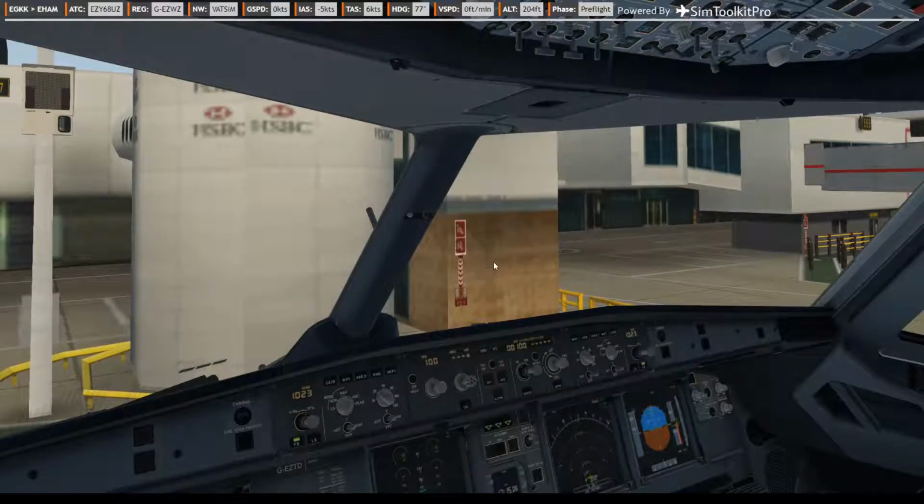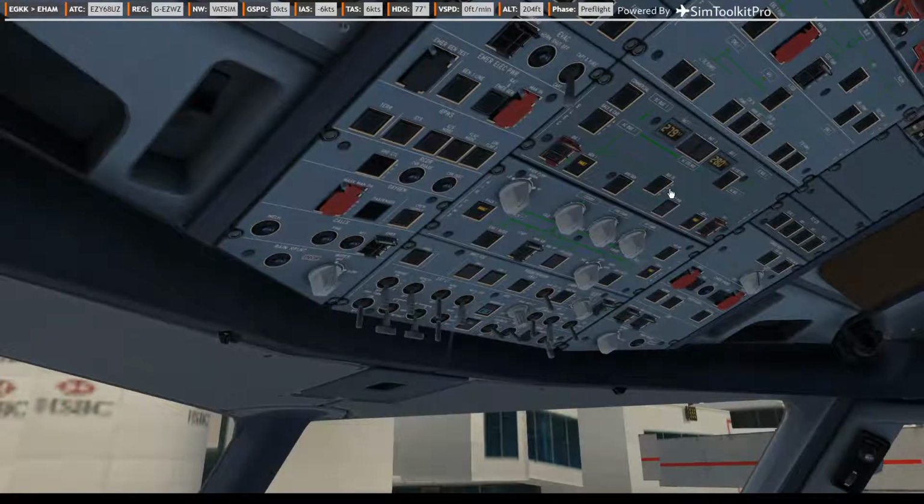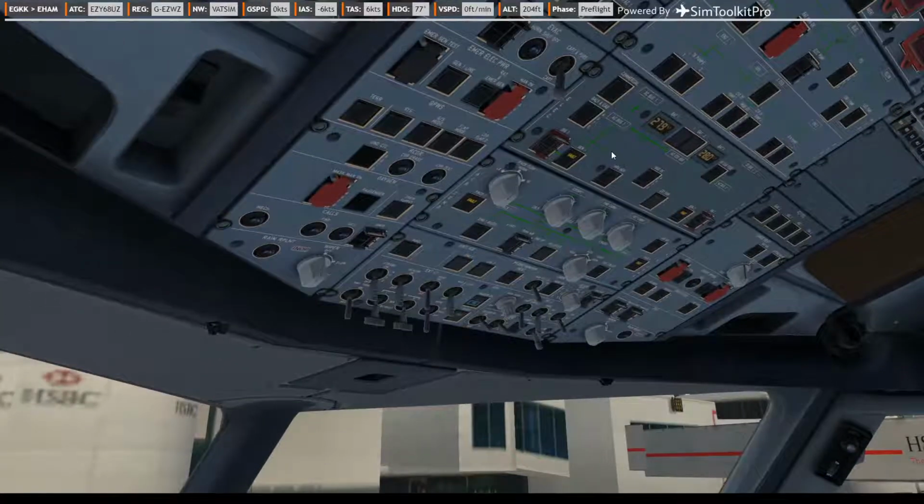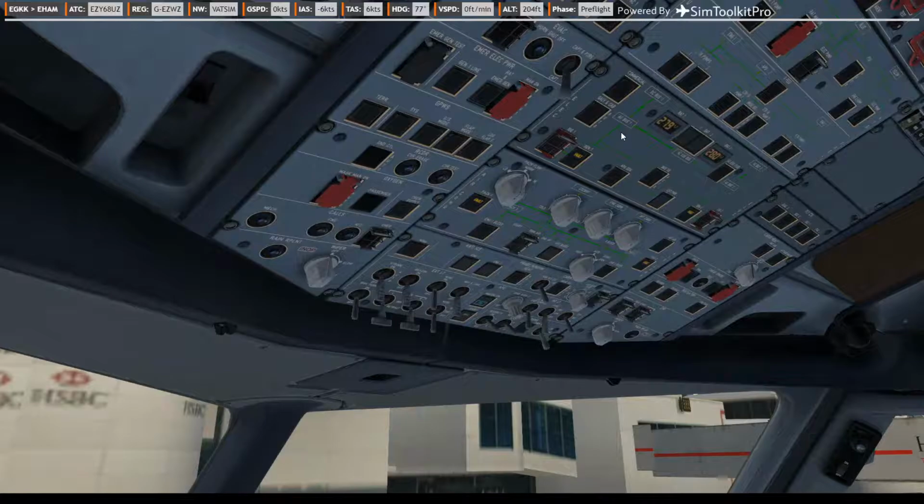Right, I am by no means a pro, so I will mess up. I will probably slam the landing down. I will probably tail strike it on takeoff, and I will probably crash. But it's all part of the fun and games.